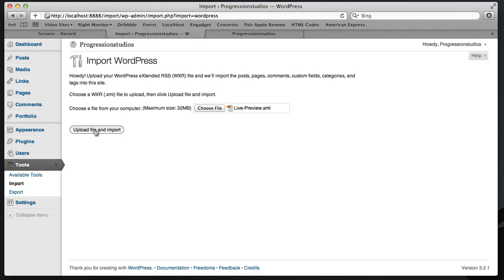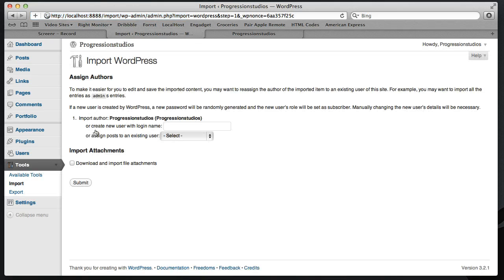So upload file and import. Right now everything's authored as me, Progression Studios. So you'll probably want to set it as yourself, your name. I'll put admin.